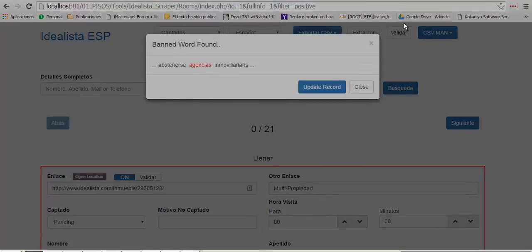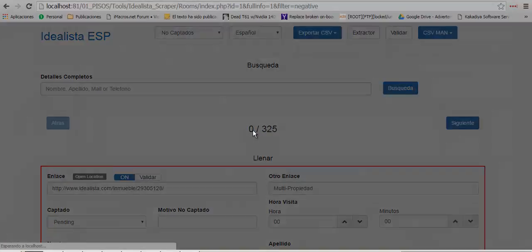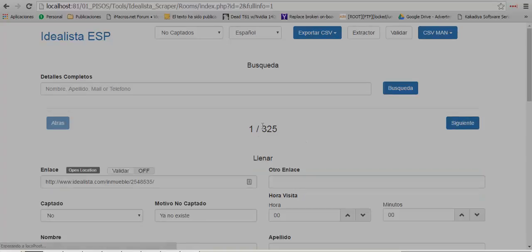Another thing, if I move to Captados, why is it showing the record 0? If I move to Captados, I want to see the record 1 of Captados. If I move to non Captados, I want to see the record 1. I know that if I click on next, I'm gonna see the record 1. But imagine a normal person will just say, what's going on. So wherever I move to this one, or to this one, I want to see the record 1 of this. Just like this one. This works good.